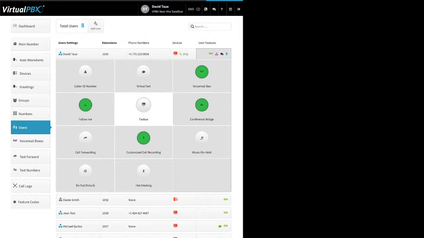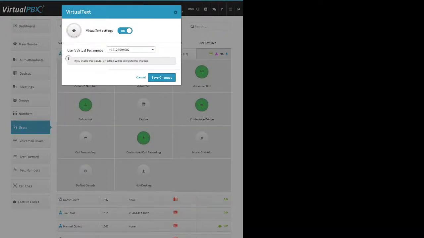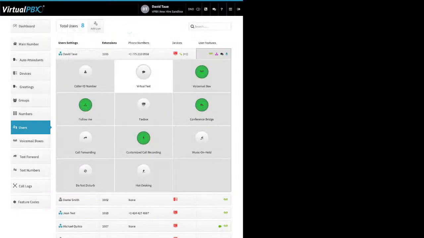Virtual text, you turn it on, you choose a phone number on the account, typically a main number, auto attendant number, or a phone number assigned directly to the user. And that allows this user to make use of texting. Right, you would just click on save changes. Now, if you don't see this feature on your account, you're going to want to contact our account services team. They're the ones who have to enable that feature. They will also talk to you about SMS registration and the steps involved in that.